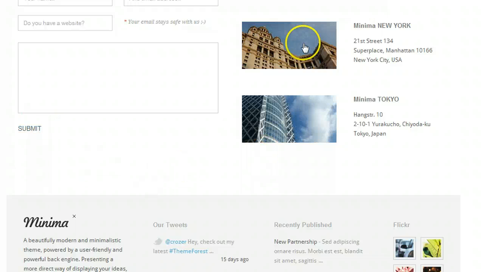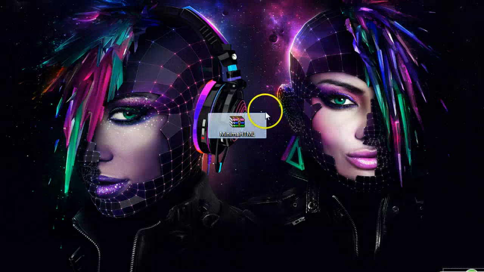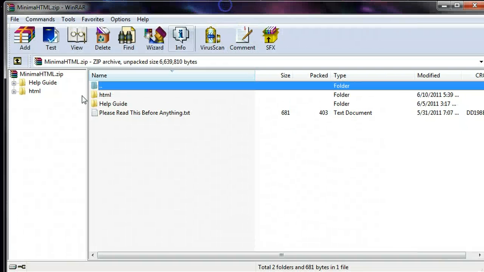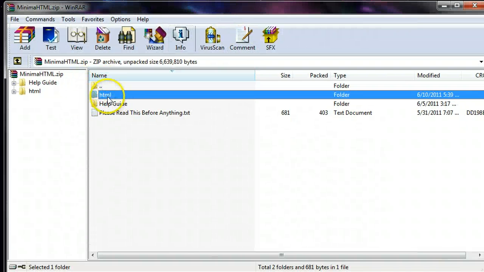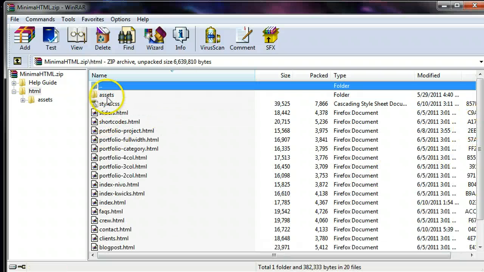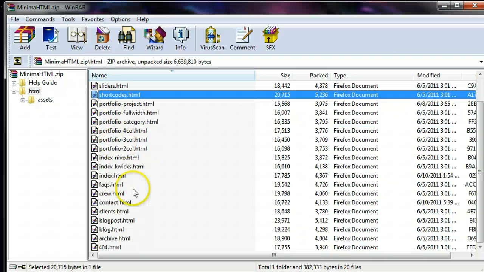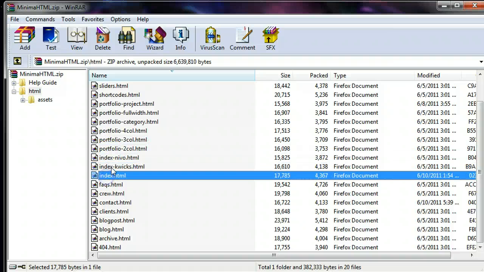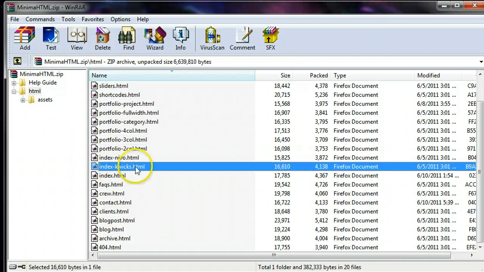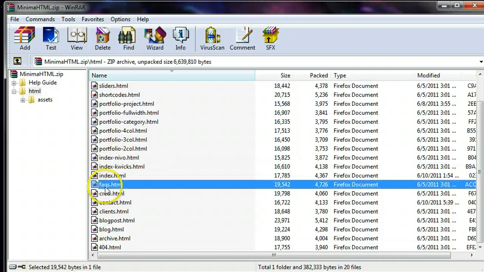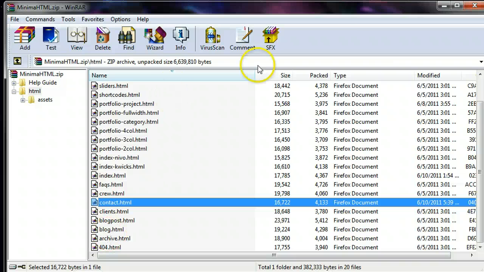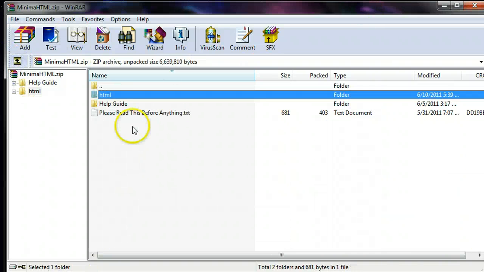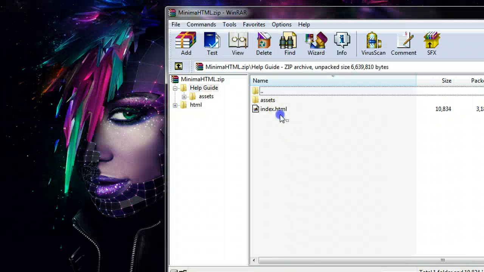And anyhow, just to have a look at the backstage, so to say, you get this zip file containing the HTML folder that has all the HTML files, and the assets. This contains the JavaScript files, the CSS files, and all sorts of things. And of course, all the HTML files, you see we have sliders, shortcodes, all of our portfolio pages, all of the index possible styles, which contains the quick slider or the Nevo slider, our frequently asked questions template, contact, and so on. And then you have this help guide, which, let me show you.